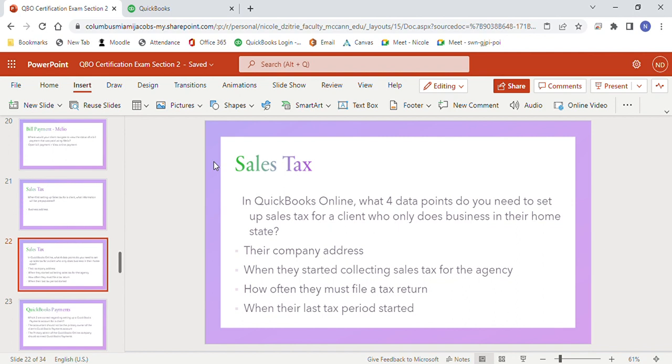Their company address, when they started collecting sales tax for the agency, how often they must file a tax return, and their last tax period, when they started their last tax period. And then as far as how often they file a tax return, that really probably depends on how long they've been in business. Now, the example we had, if you chose to look at chapters 1 through 10 and the example I gave, we did it quarterly. But often when a company very first starts, they might ask you to do it on a monthly basis.